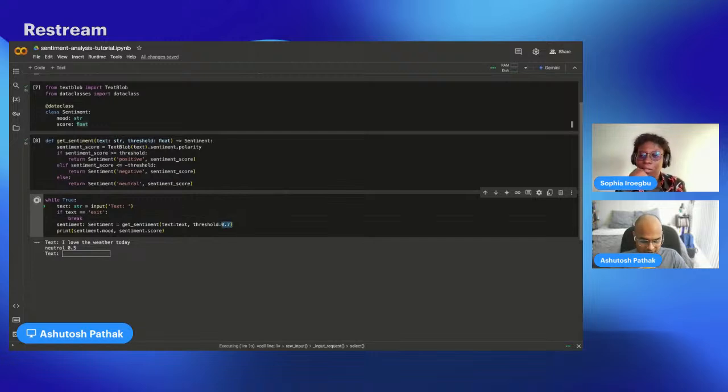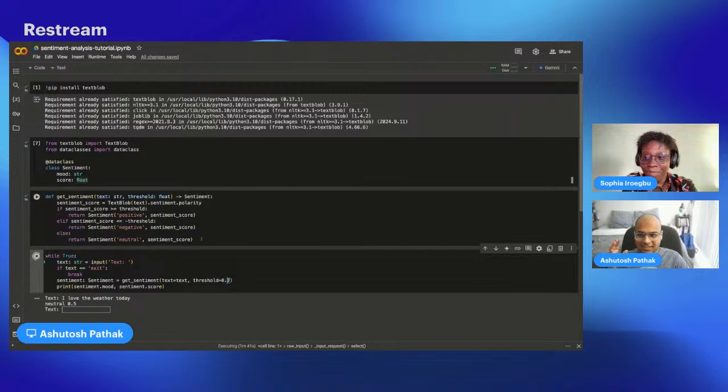So you can actually change the threshold, and it's up to you how sensitive you want it to be. If you want it to be positive only for extremely positive statements, which is going to be above 0.7, then you can change this threshold to something greater. If you want it to be extremely sensitive, where any slightly good statement is also considered positive, then you can lower this threshold, and you'll get that output.